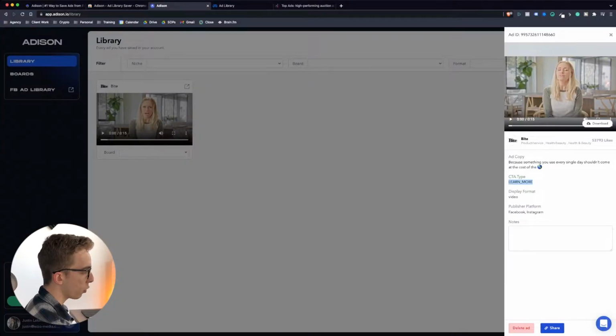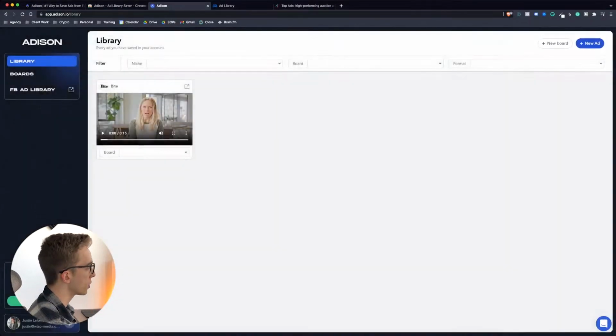You can see the display format, so this is a video, and on what platforms was that running on? So in this case, Facebook and Instagram. And in this case right here, I could also write notes. I could also be writing notes here saying, love the hook within the first 3 seconds. And then when I just click out of that, you'll see the saved icon, and then boom, I have my notes associated with that ad.